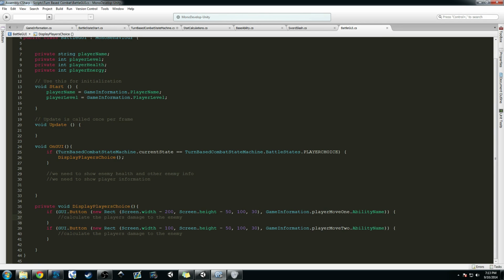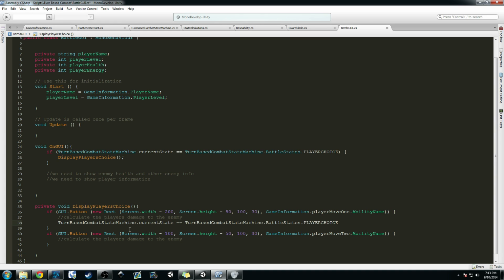And then down here, when we click on one of these buttons, we're going to immediately switch our state, and so we're going to do that now. I'm going to copy this if statement up here, this turn-based combat state machine, so I don't have to retype it all. After we hit the button in our if statement, we're going to say turn-based combat state machine dot current state is equal to turn-based combat state machine battle states dot enemy choice this time. I'm going to copy all that with Control C, come down in our other button, and Control V to paste.